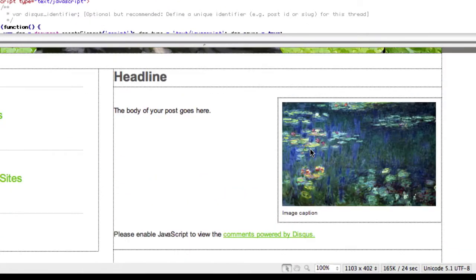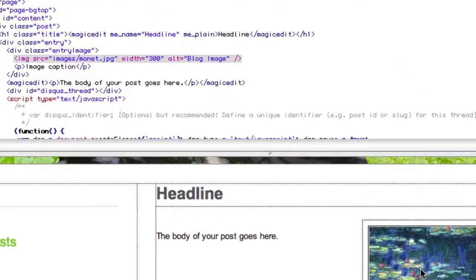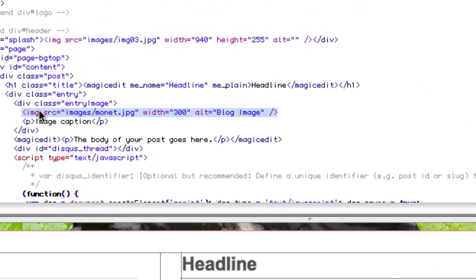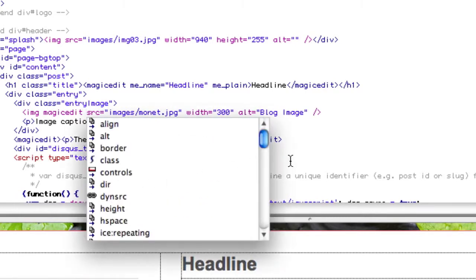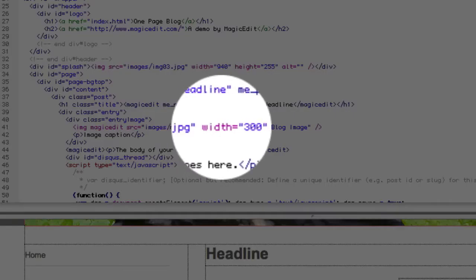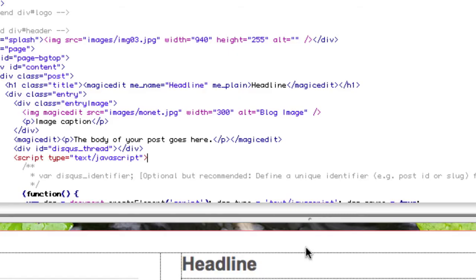Now what about this image? To make it editable, I'll just add the MagicEdit attribute to it. Notice something else here. I'm just setting the width on the image, which tells MagicEdit to set any new image width to 300 pixels with no constraint on the height. In this case, MagicEdit will automatically resize the image down to a maximum width of 300 pixels.